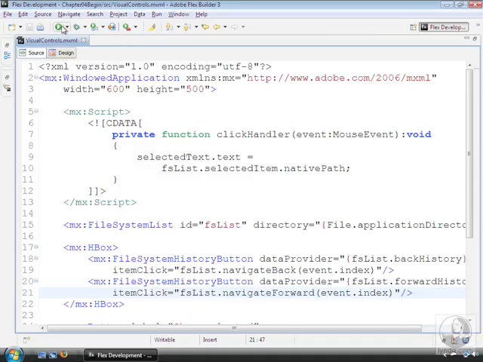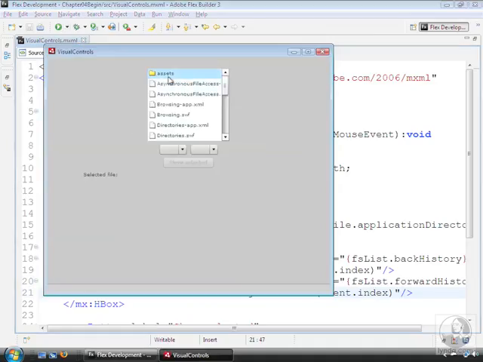I'll run the application. I'll double-click down into the Assets folder. Take a look at the back button, and you'll see bin-debug is listed there. I'll go back there. Now look at the forward button, and you'll see that the Assets folder is listed there.